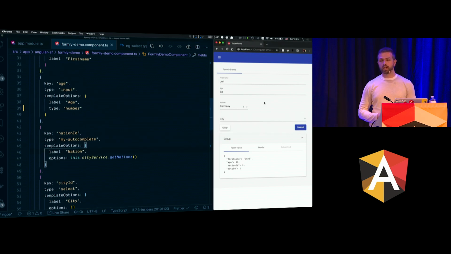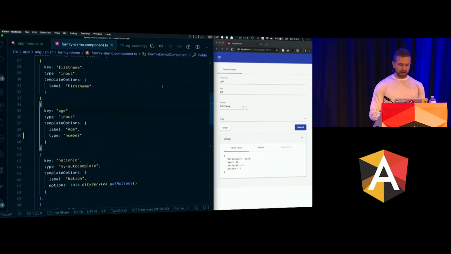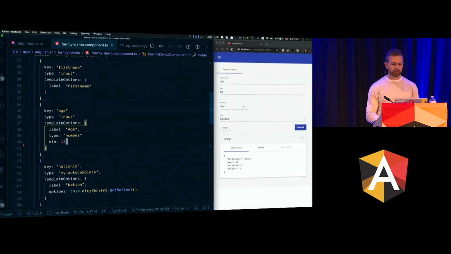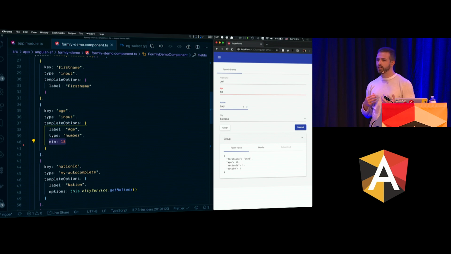Cool. One thing we obviously cannot miss is validation. Form validation is a core part. For instance, here on the age, we could specify some validator. Now, Formly already has some built in, some classic standard ones. For instance, min: I could say whenever the age is below 18, it invalidates that field. Now it gets red. I'm not sure you can see it on the projector, but the field is invalid.